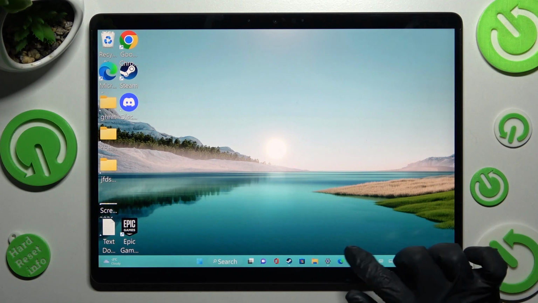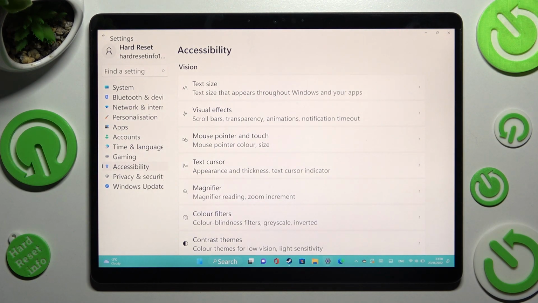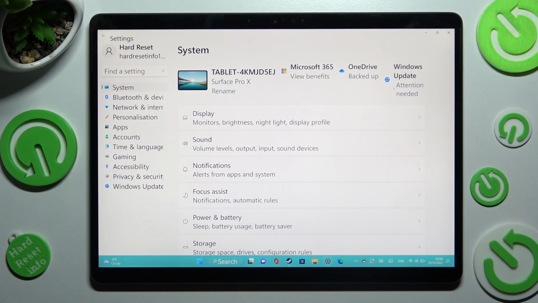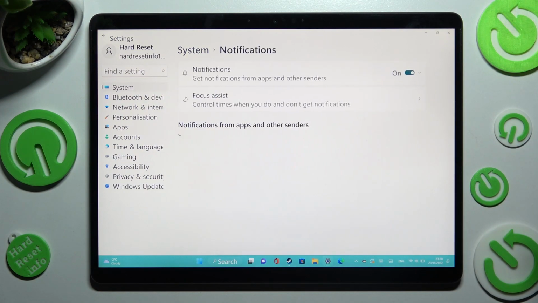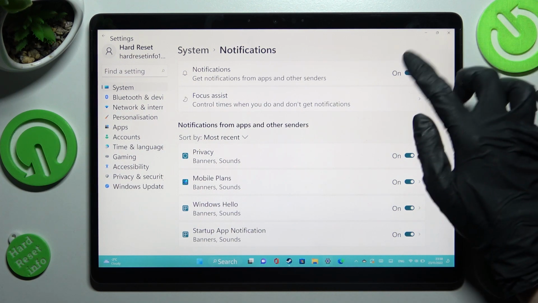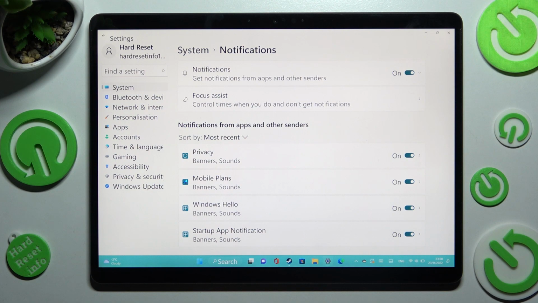You need to begin by opening Settings. Then click on System section over here and select Notifications. Now you need to click on this switcher next to Notifications to switch them off or on from apps and other senders. Then you can do exactly the same next to all of those features, like Privacy.